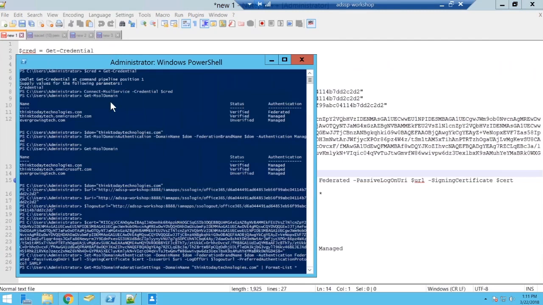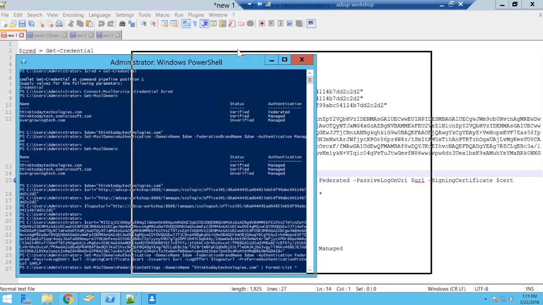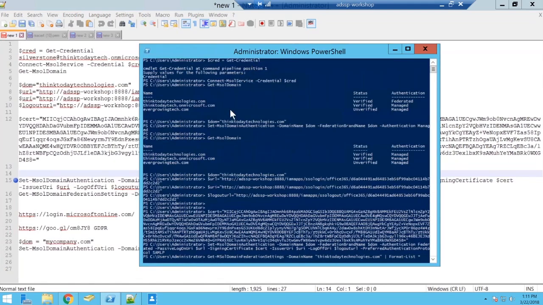When you're starting with configuring Office 365 for ADSelfService Plus, you start with this particular command, which is get credential. And once this is done, you have a pop-up requesting your username and password, which is your Office 365 account's admin username and password. And once the verification is successful, you connect to the service and then you get the msol domain command.